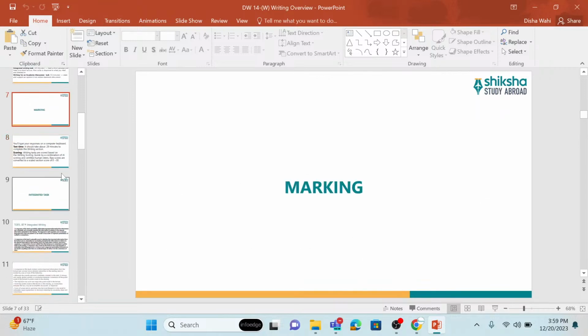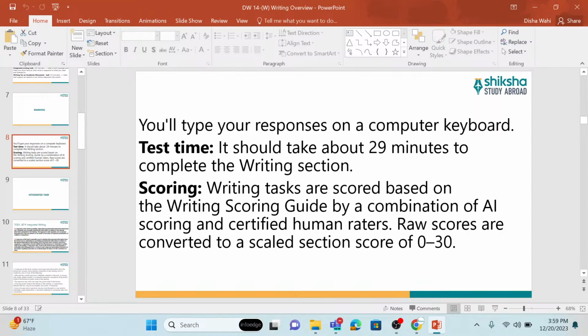So we were here. Now, what will be the marking like? You'll type your responses on a computer keyboard. First of all, let me tell you that the test time is around 29 minutes. Scoring: writing tasks are scored based on the writing scoring guide by a combination of AI scoring and certified human raters. So now you know. Okay, let me read the last line as well. Raw scores are converted to a scaled section score of 0 to 30.